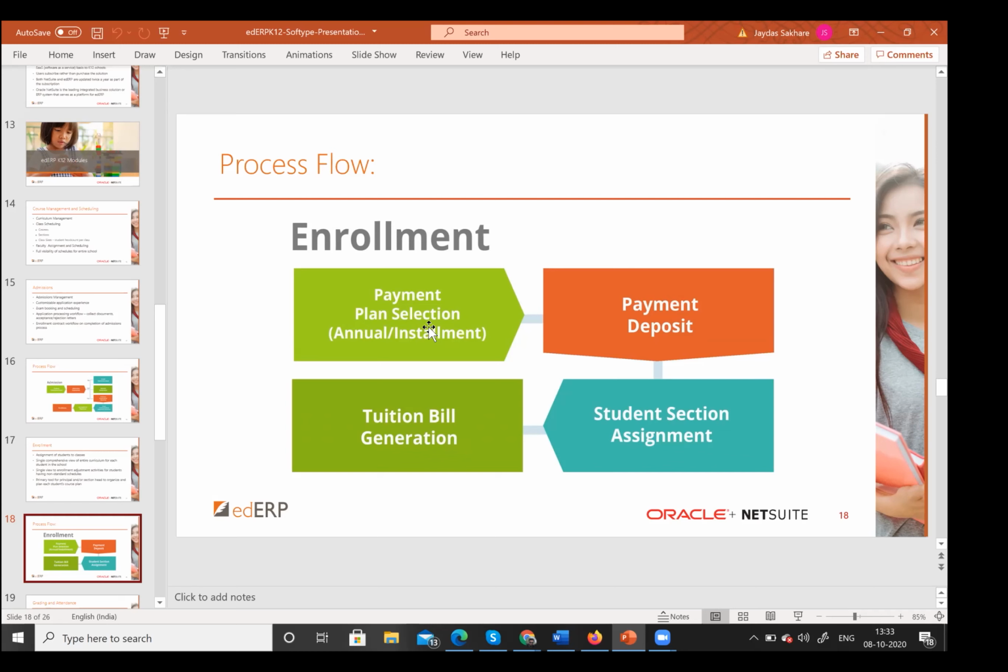So we provide the schools with the feature that they can select their payment plan and make the deposit, and based on that, the end student section can be assigned and tuition bills can be generated against the student, right? So let's see how that looks in the system.